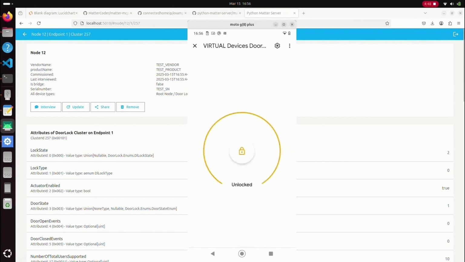So this is just demonstrating multi-admin, which is a very powerful feature. So what this means is that if you have existing devices that are already connected on your network, you can use the multi-admin feature by opening a commissioning window and connecting that device to the Python Matter server, so you can control all your existing devices with your AI.